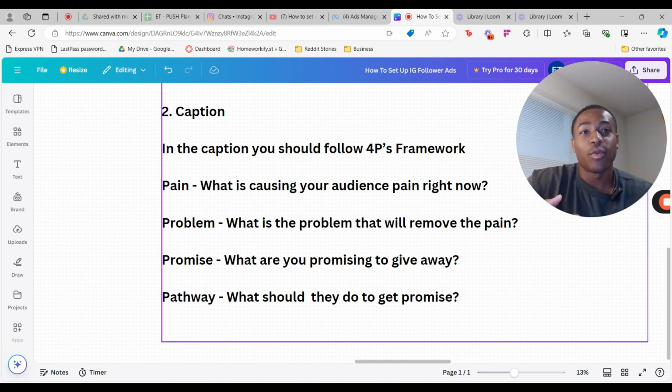What are you promising to give away? Let's just say you're promising to give away a 2-3 week guide on how to lose weight, what your training should be, what your nutrition should be, what should they do to get a promise. It's going to be the same. Follow you, and then that's when you reach out to them.